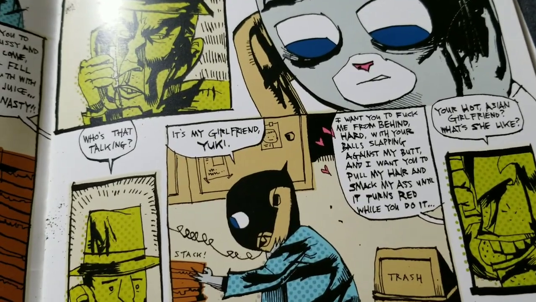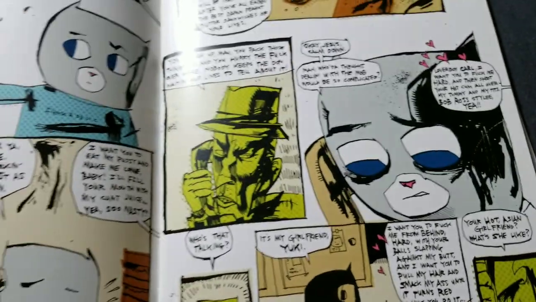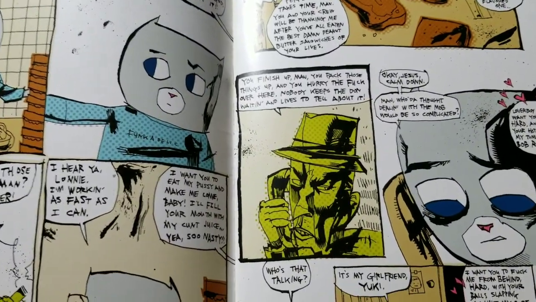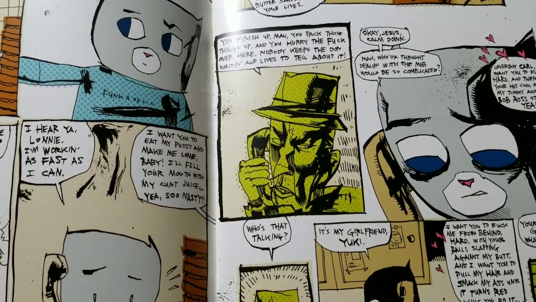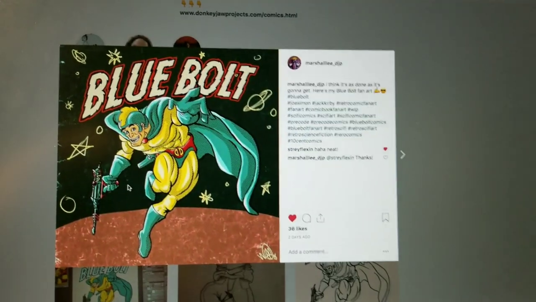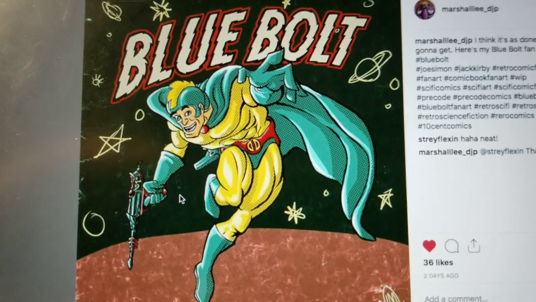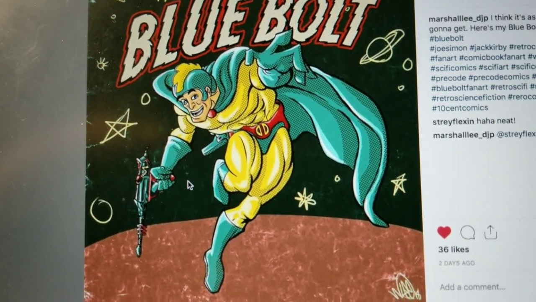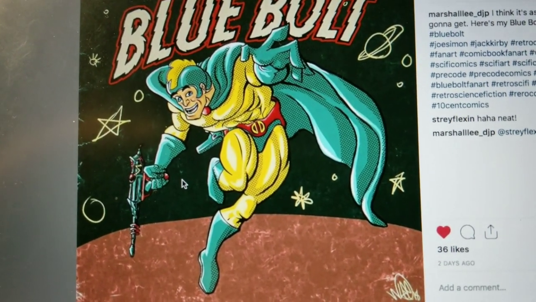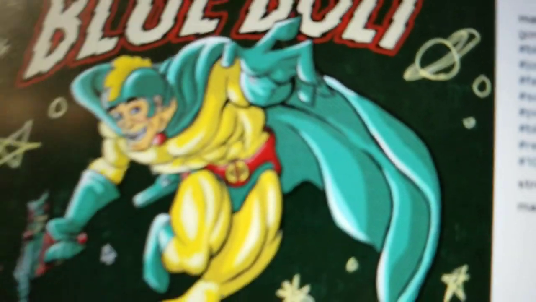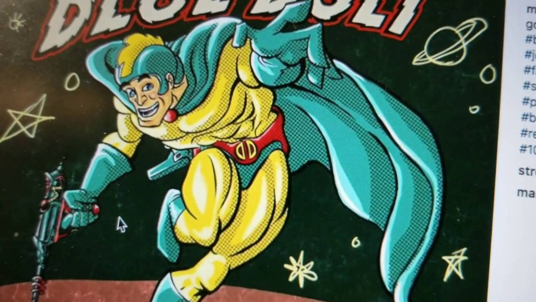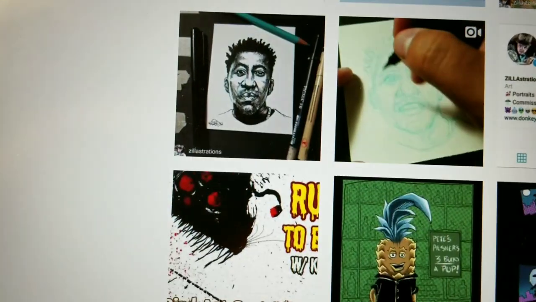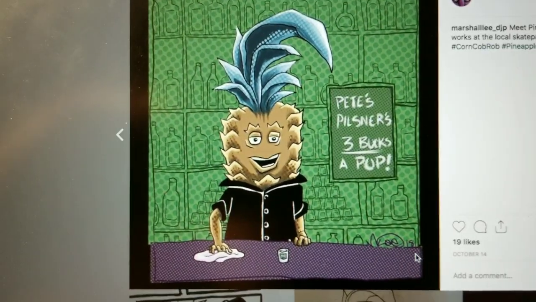I wanted to figure out how to do that. I could do black and white screen tones, but I had a hard time figuring out how to do color screen tones in Clip Studio Paint, so I wanted to try to get that effect. This is probably the best example so far. I tried to do some of that retro feel in this, and as you can see, I got that effect.